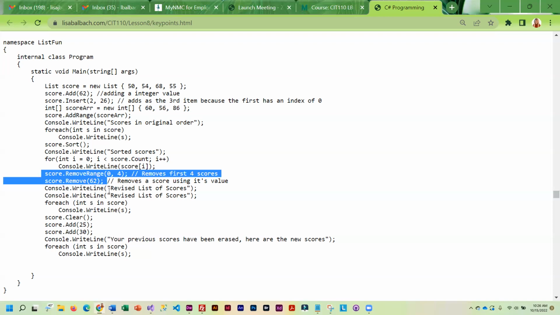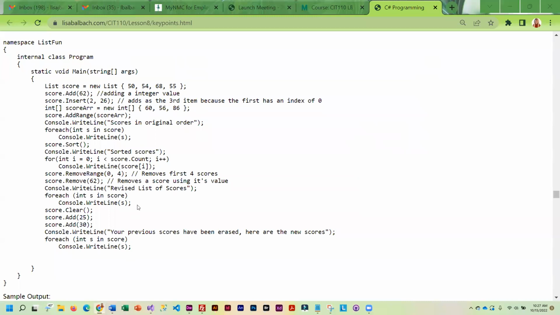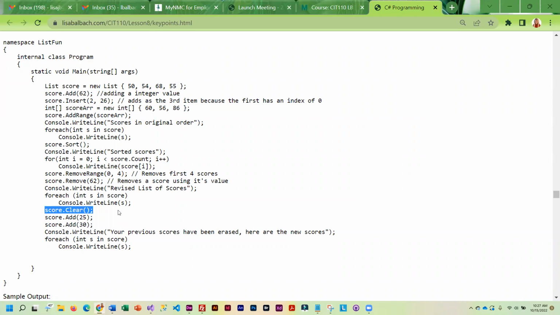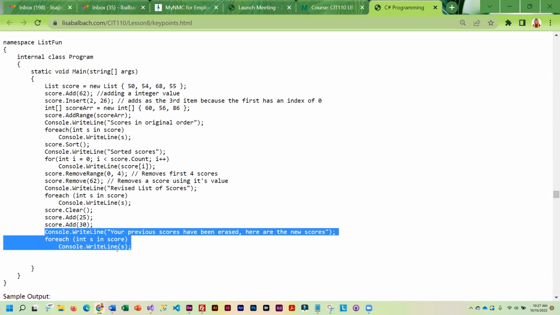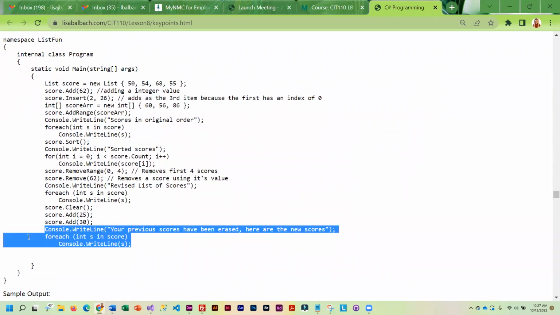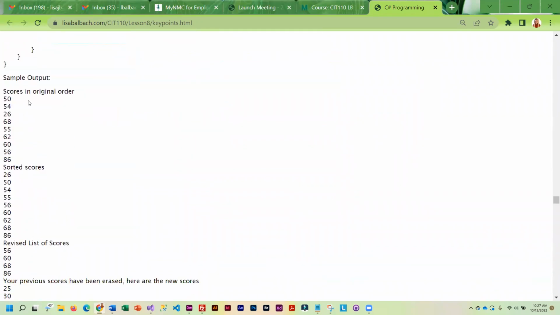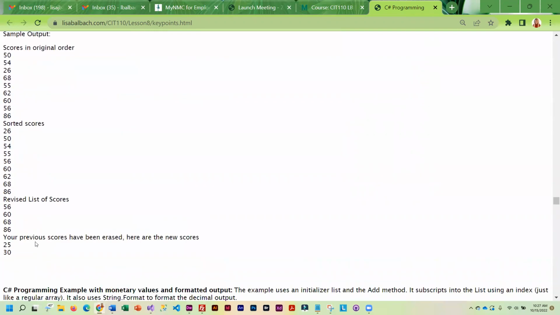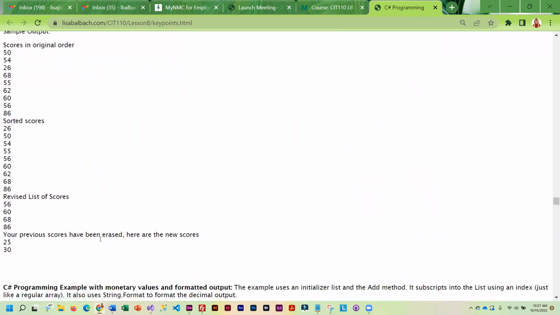Then you can see that I print out the revised list. After I print out the revised list, I clear everything out. Then I add 2 values and indicate the previous scores were erased, and then I print out the new list with the 2 values. So this is something that you can run if you want to copy it. I did put the output here so you can go through and see how it works.